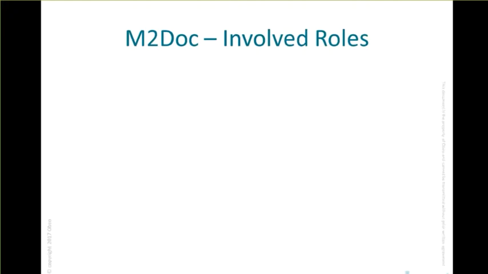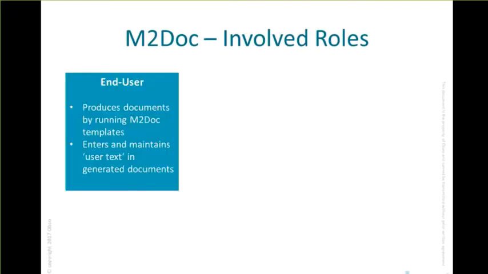Several roles of users are involved with M2Doc. The first role, the most obvious one, is the end user. The end user will simply use M2Doc to generate a document after they have worked on the model to produce the documents that they need. So they will produce these documents, and they may also sometimes wish to enter text in the generated document in certain specific areas of the document that will be kept over regeneration.